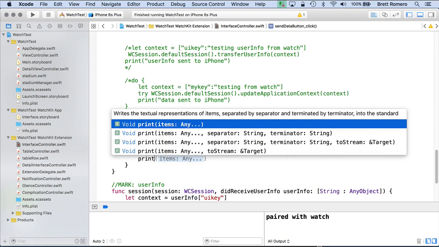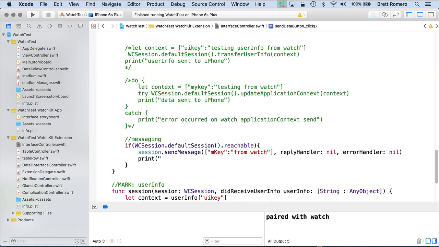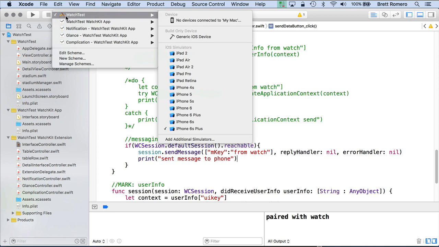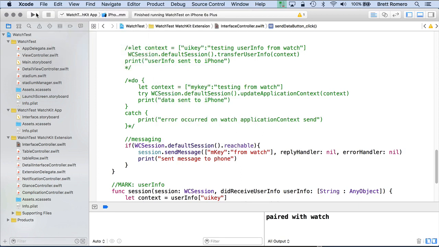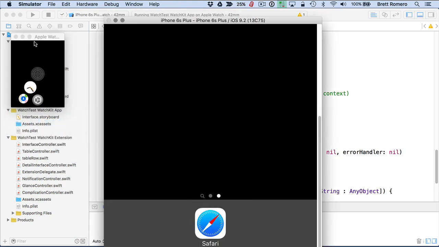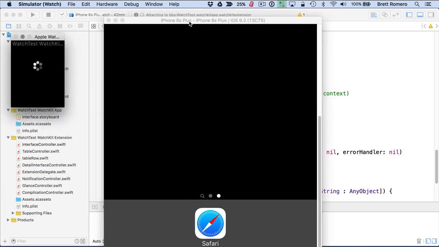And then I want to print. And so here I'm going to just do sent message to phone. And so now I need to push this out to the watch, so that we have our latest on the simulator. All right, so there it is.